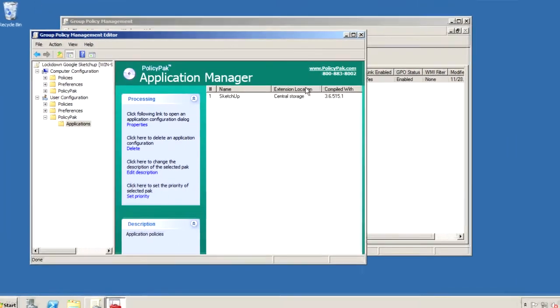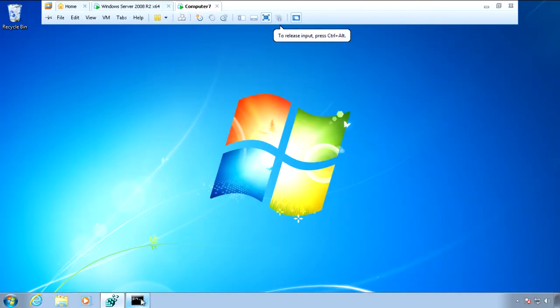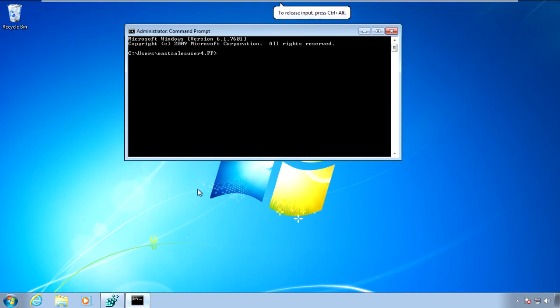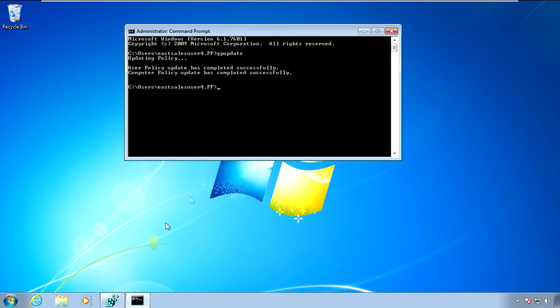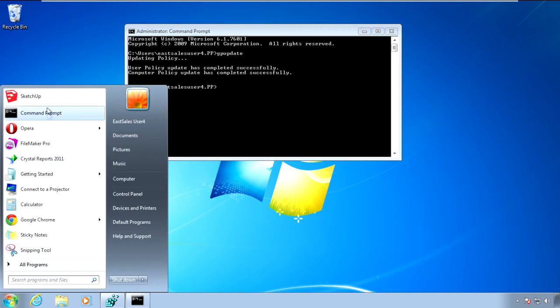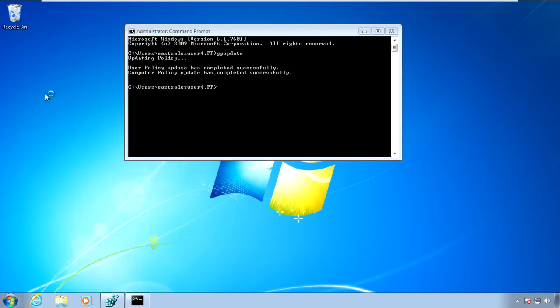So I'll go back to my client machine, we'll get a command prompt, and run GP update. Now you could envision the user logging on for the first time, using a terminal services or Citrix machine, using a VDI session, changing job roles, or even getting a new computer. I just happen to be using GP update to get the PolicyPak settings out there right now. Now that that's done, let's go ahead and reopen the application.